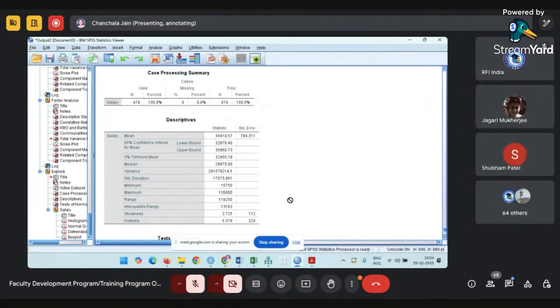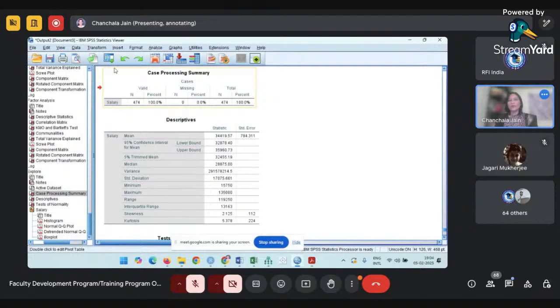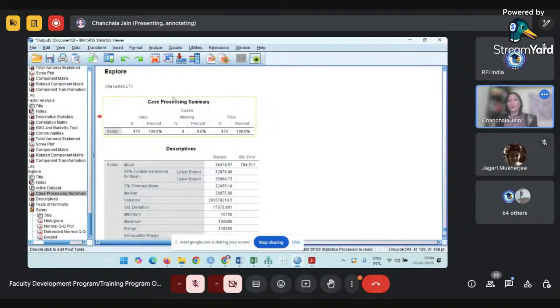Yes, ma'am. Now you can see the first table in the explore coming for the case processing summary, which is telling you we are having the salary variable. For this, we are having total 474 observations, and there was no missing value in the data. So the total is 474.